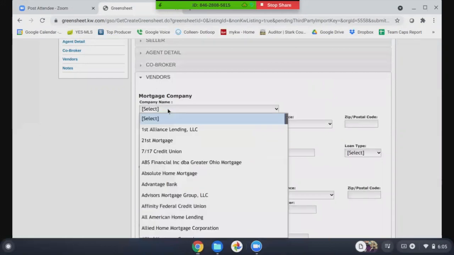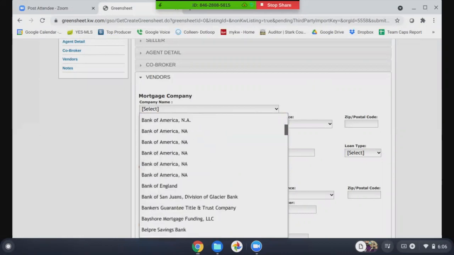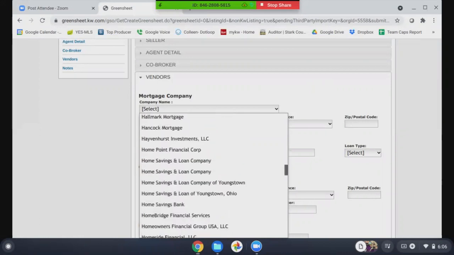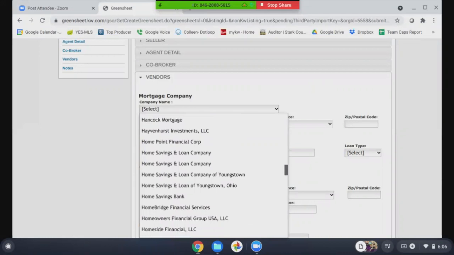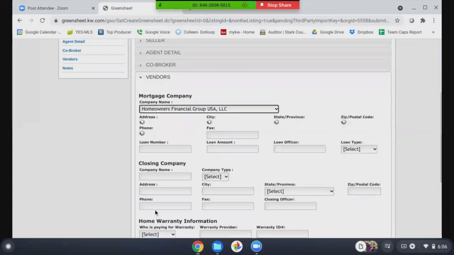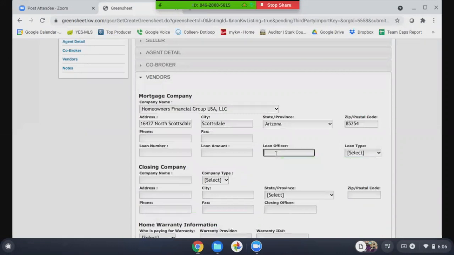For the mortgage company, if they are using lending on this deal, again, this is just a great way to make sure that you have written down who the company is that you're going to be working with. You can try to find it in this list of all these many different companies, or you can just go to the very bottom and type it in under other. If you click other, you can type in the information, but I did find our lender right here. So I'll fill that in. And if you do know the loan officer's name, it's always a good idea to put that in there.